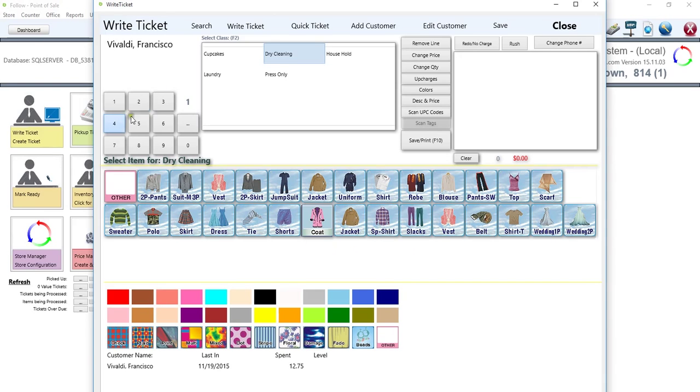And then right here we have the touch pad, or the number pad, I guess. That's how we add different amounts of items. So let's just go ahead and, oh, actually, I forgot to explain. Down here we have our quick and easy optional upcharges. So I'll explain that in just a bit.